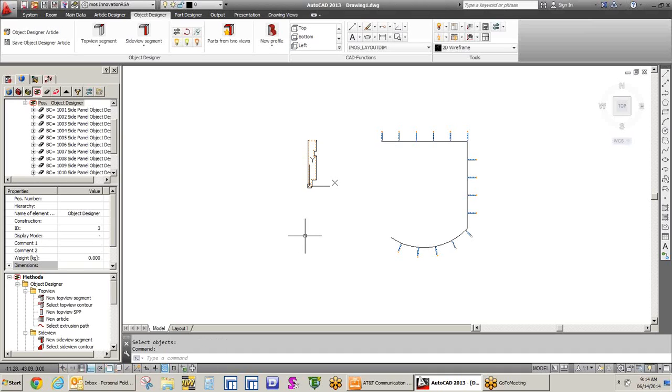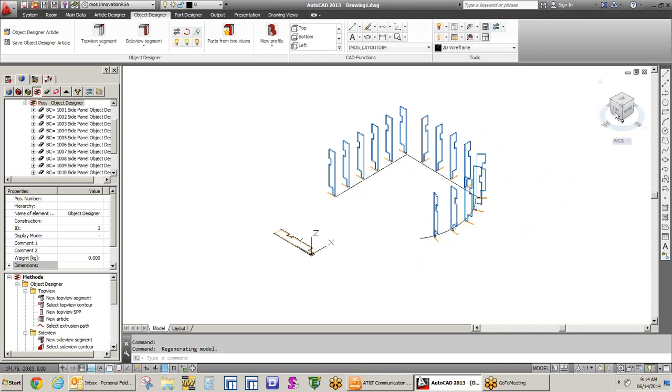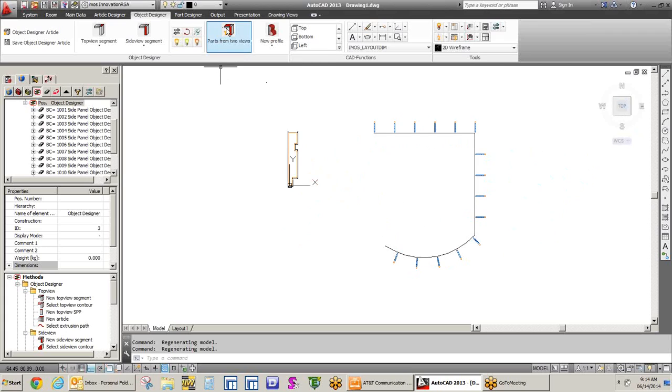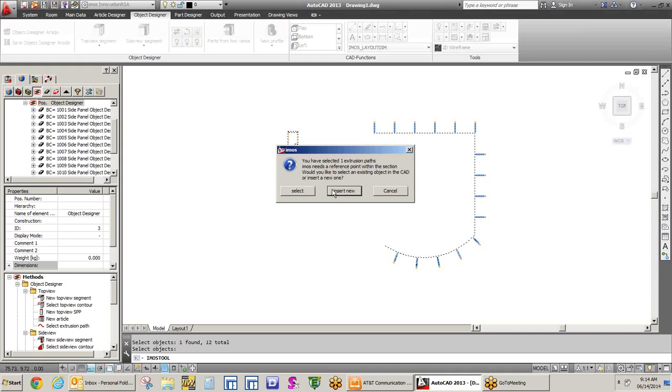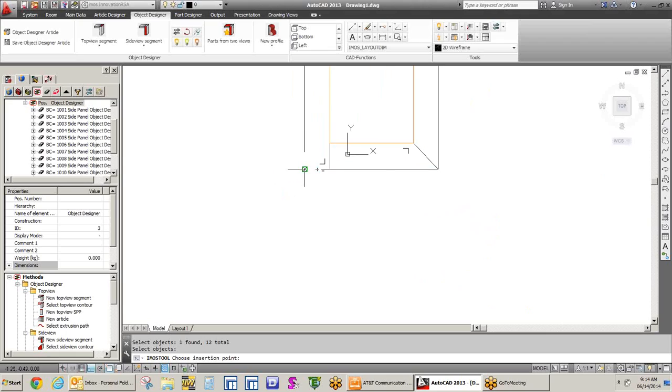Just so that you're seeing what is happening, I'll flip to a southwest view for just a moment, and now you'll see that we've placed all of these studs and stuff. So the next thing we want to do is show all the elements, and I'm going to tell it that I want to make parts from two views. I'll select these elements, and I'll select this particular line, and now you'll see that we have these additional parts that are going to be extruded around this. We'll say OK, and now I need to create an insertion point, so I'll say insert a new point, and I'm going to pick this bottom back corner.